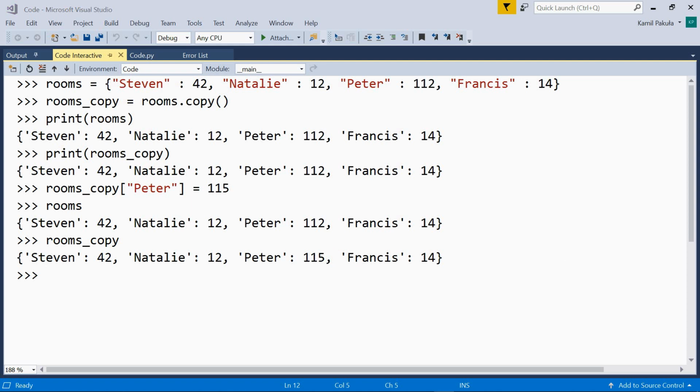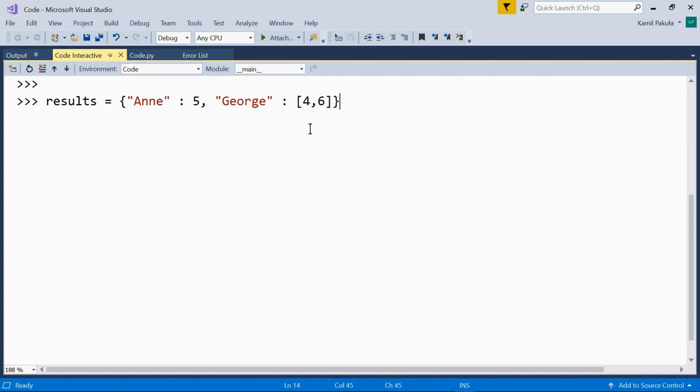What we get using the copy method is a shallow copy. So if a value in the dictionary is a complex data type like a list, only the reference will be copied. Have a look. Here we have a results dictionary where this element is a list. Let's make a copy.